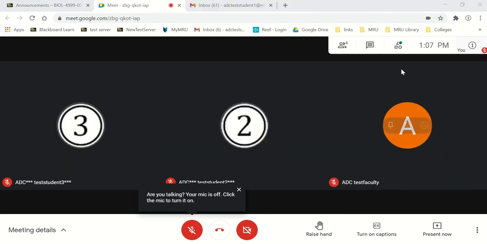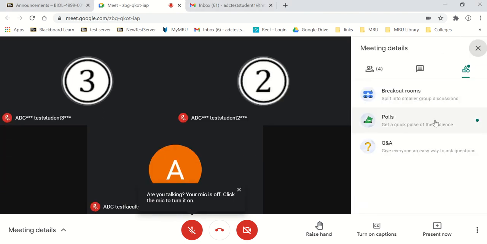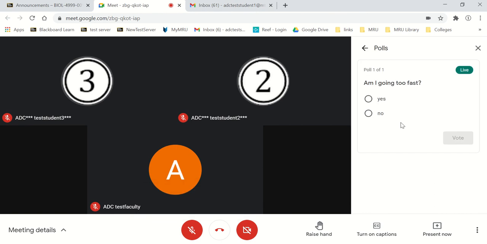This is from a student's view. They will see a pop-up, and they also can get to it. They'll see a green dot beside the activities. Where they go there, they'll see a green dot beside polls, and here's the poll. So they could answer the poll and then hit vote.